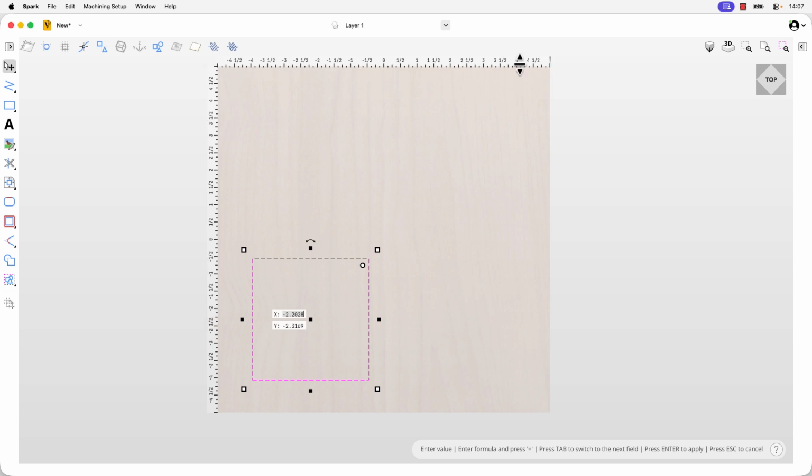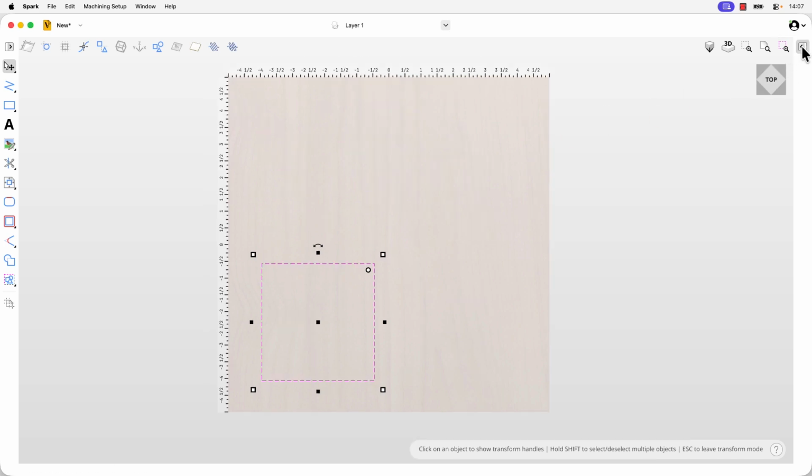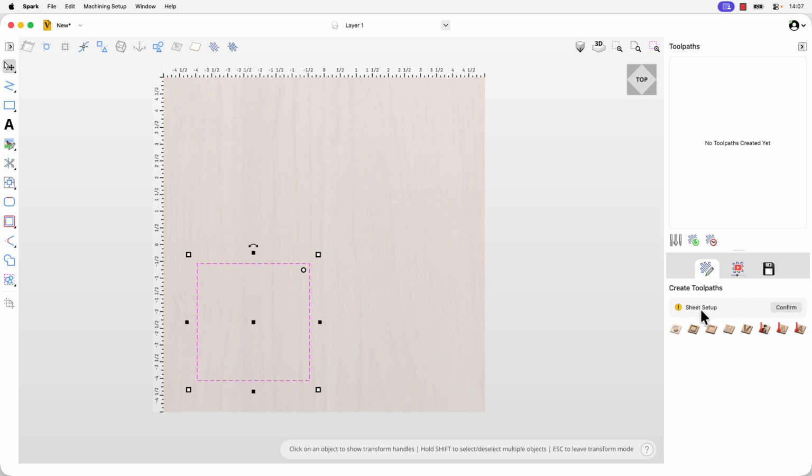It can be helpful to turn on the ruler option here to see where you are moving the object in the project. You can see here currently that the X0 and Y0 position is set to the center of the material. This is because this is set as default for any new project, and to change this you will need to go to the sheet setup here. If you want more information on how to do this, I would recommend watching the tutorial video that goes through the sheet setup.